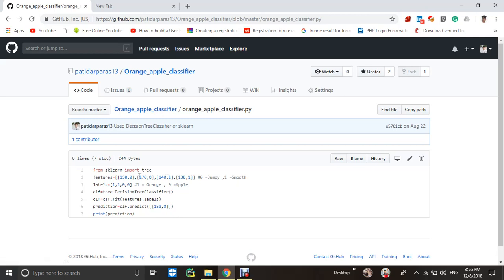So we know that the larger the weight, if the fruit is bumpy, then definitely it will be an orange. And the lower the weight, if it's smooth, then it will be an apple. So we made a variable classifier, tree.DecisionTreeClassifier. Then I used classifier.fit with features and labels. Here I fitted the features and labels.